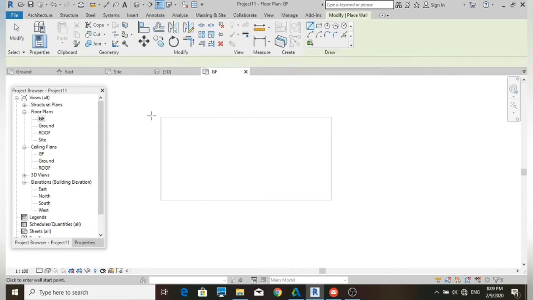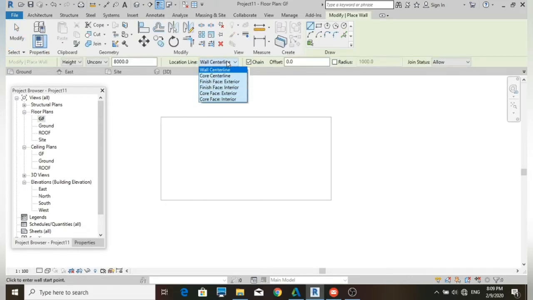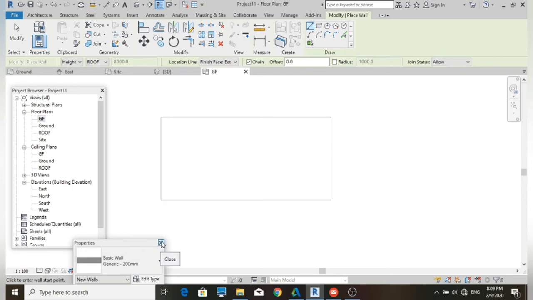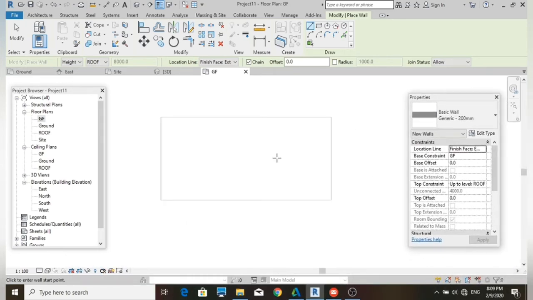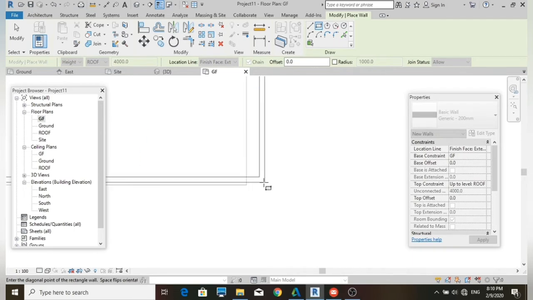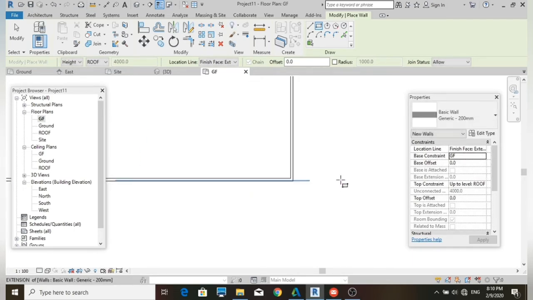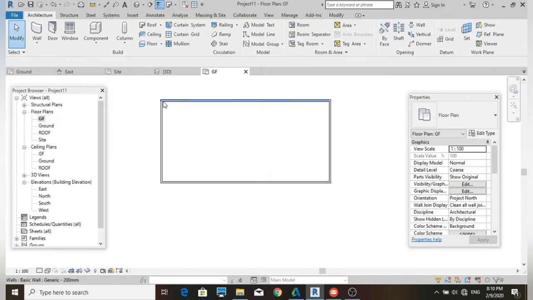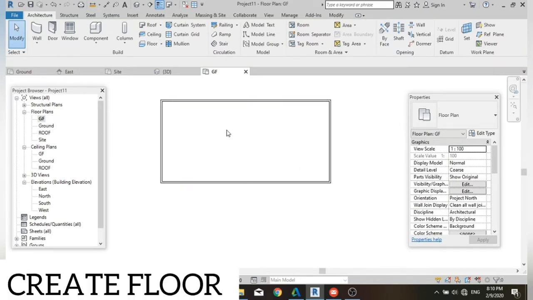Click on the wall command under architecture, and for the location line I'm selecting finish face exterior, and the height will be roof of course, and the base constraint is GF. So that's it. Now let's select this rectangular option again and drag this to this corner. That's done. So this is our wall, and now let's place the floor.